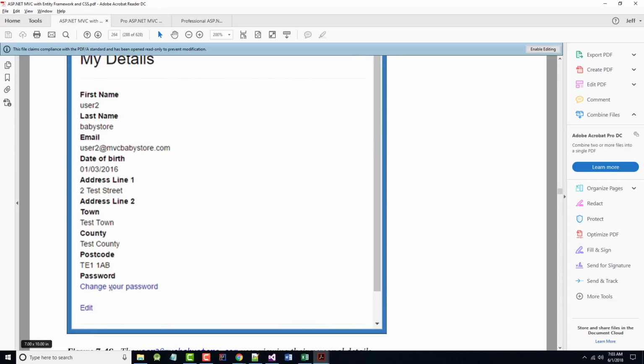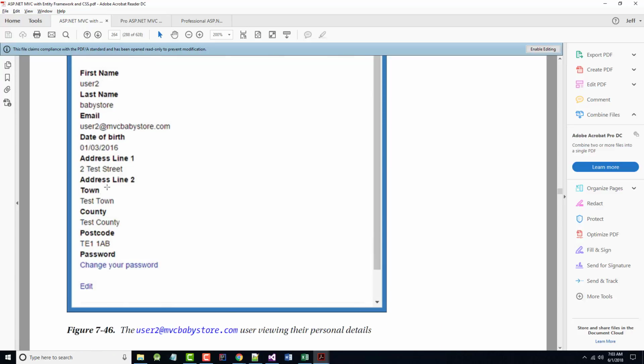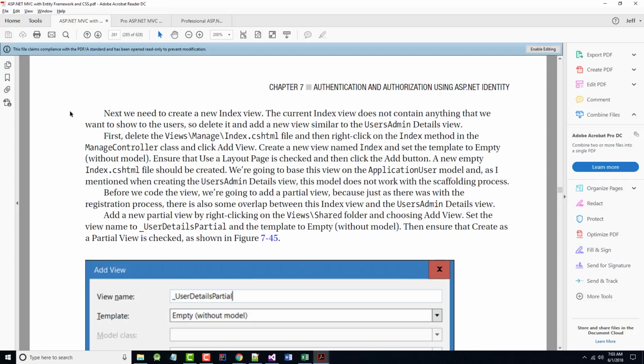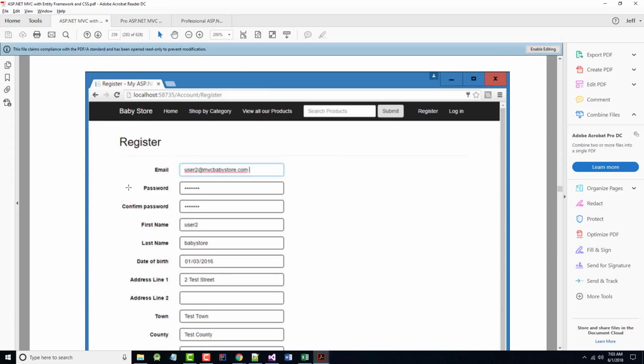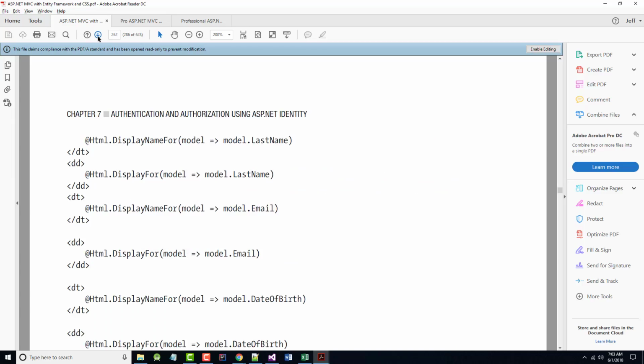Notice we add here, there's to change your password. All right. Here's an edit, which I believe is going to bring up again. Oh, where was it? This. So we can go back in and make changes accordingly.